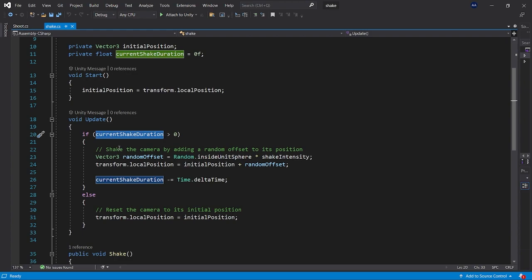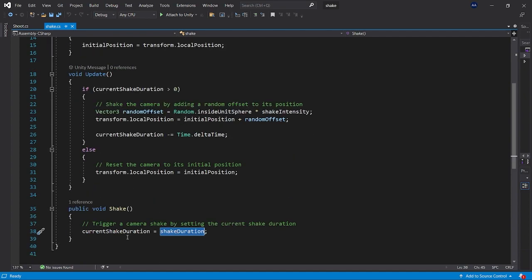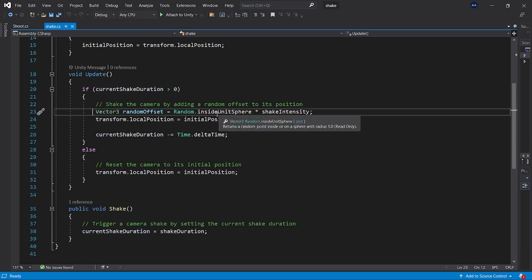Before understanding this, we must see that there is a function called Shake down here. Whenever Shake is called, current shake duration is set to shake duration. So whenever you invoke this Shake function, it will set the duration to whatever amount you have set. Then the shake duration will become greater than 0, and this block will be called. It will check if shake duration is greater than 0, then it will take a random position inside the unit sphere. Like if the game object is there, there will be a unit sphere surrounding it, and in that area a random point will be taken around your object.